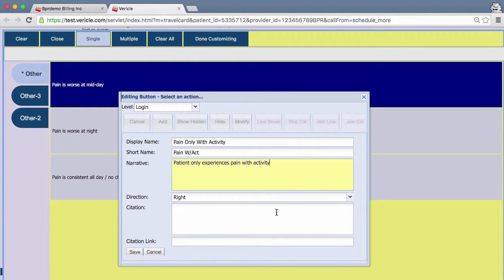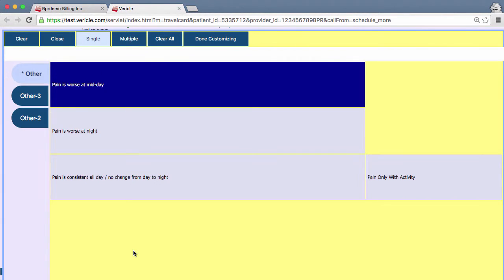If you want to add in a website link or other notation pointing to a source of information relevant to the condition, then you can enter that here in the citation and citation link fields. When you are done, click on the Save button at the bottom left-hand corner of the window. If you want to stop creating this button, click on the Cancel button. When you are done customizing, click on the Done Customizing button on the left-hand side of the screen.